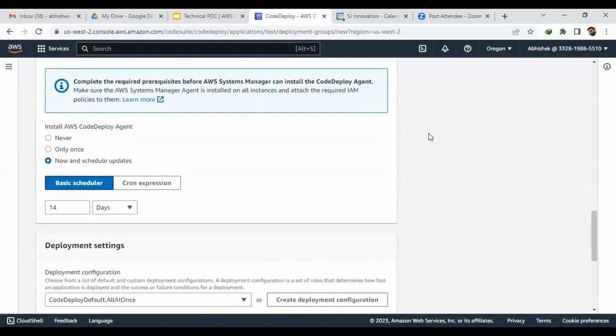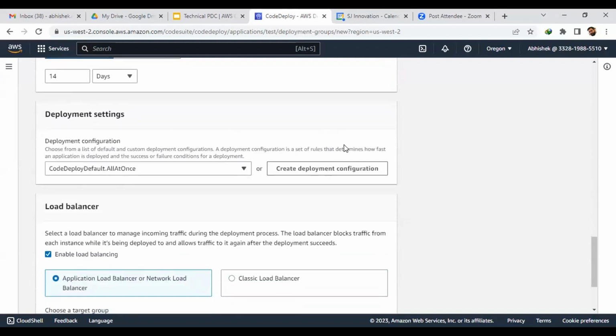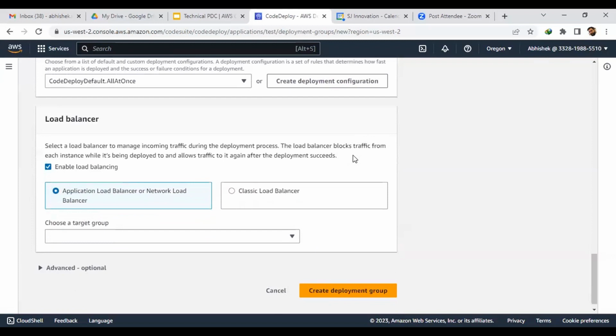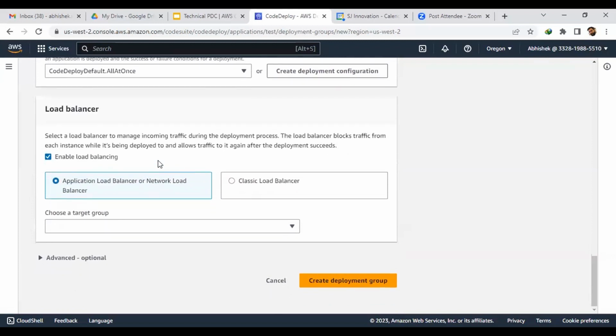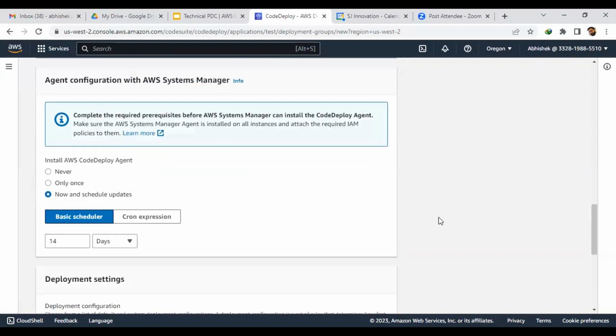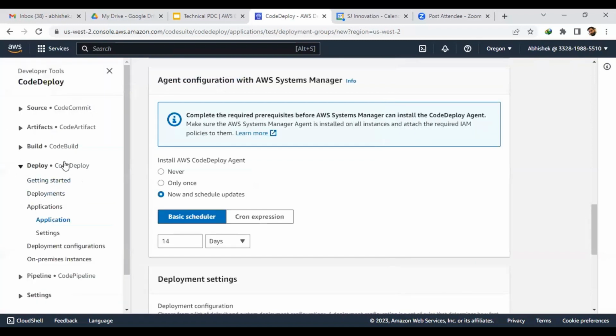Next is install AWS CodeDeploy agent. We can select the default one from here. Then deployment settings, we need to select the default CodeDeployDefault.AllAtOnce. Then load balancer, whether you need to use a load balancer or not, we can select from here. In this case we won't use a load balancer, and we just have to create the deployment group. In this we are mentioning on which EC2 instance we are going to deploy our code. So this is regarding CodeDeploy.